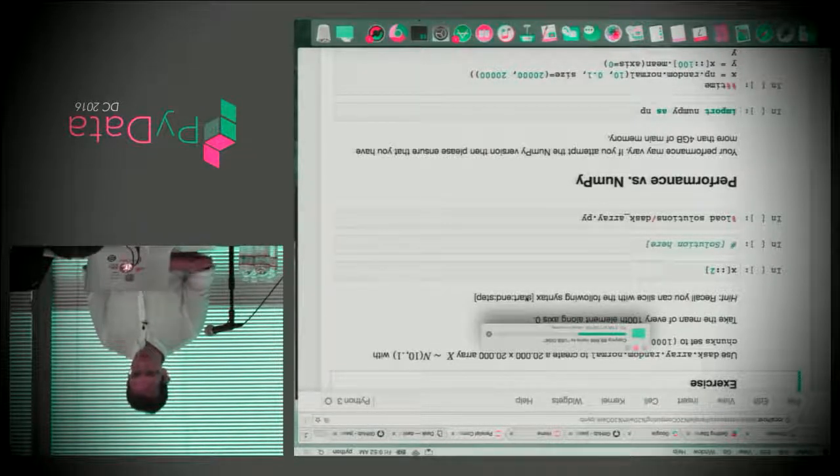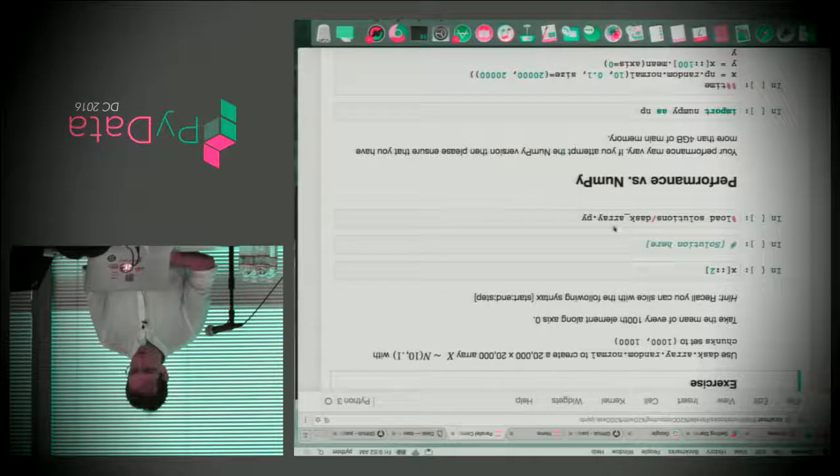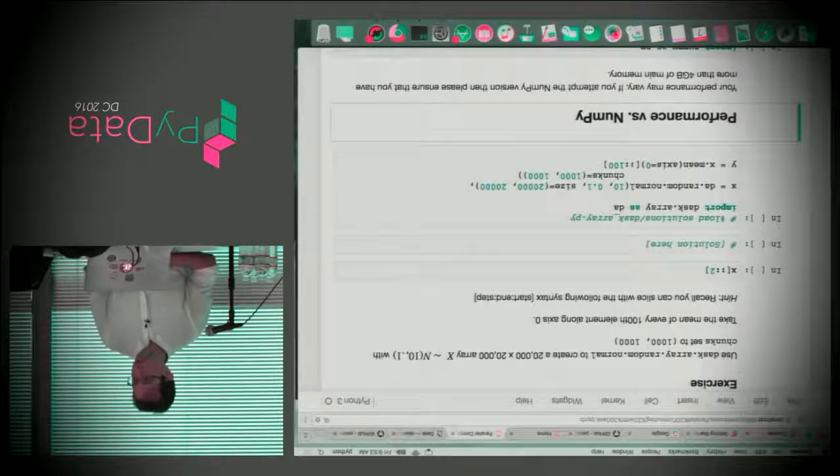I'm copying some USB stick, that's new. Great. So there are also solutions here if you want them.